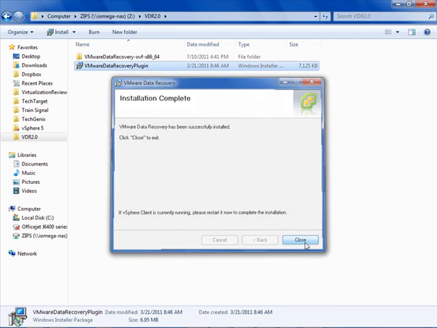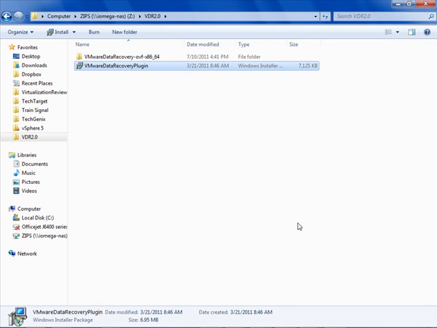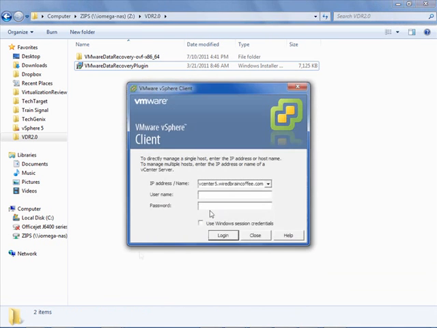I'll click Close here. And if you had the vSphere client running when you installed the VDR plugin for the vSphere client, you'll need to close your vSphere client and then reopen it. I've already done that, so let's just restart the vSphere client. And I'll go ahead and log in again. This time we've got a new plugin.